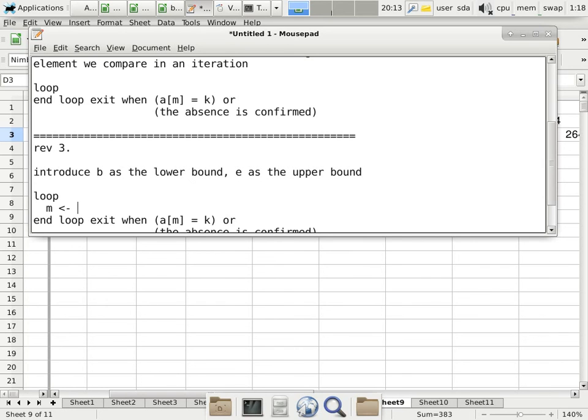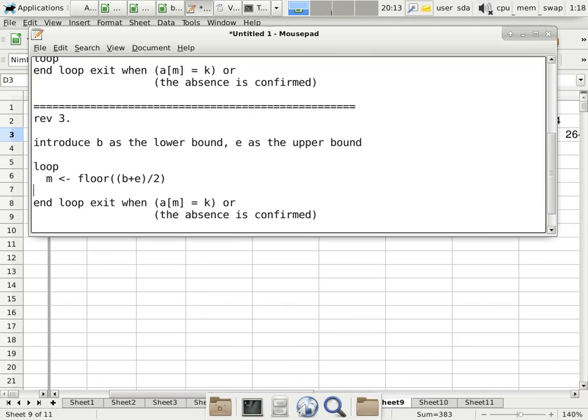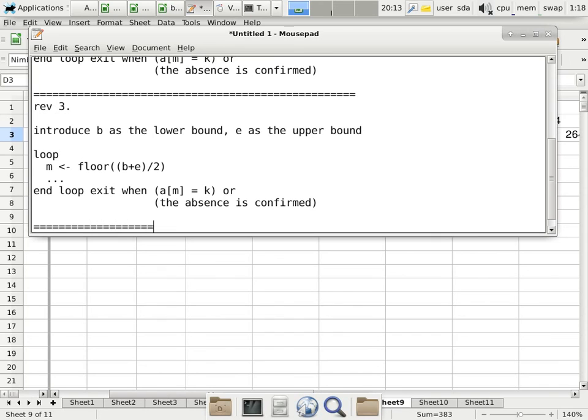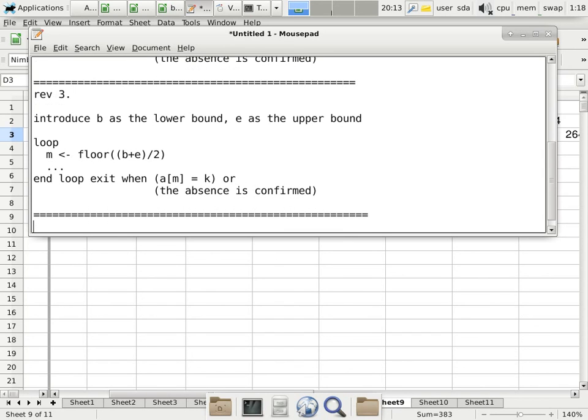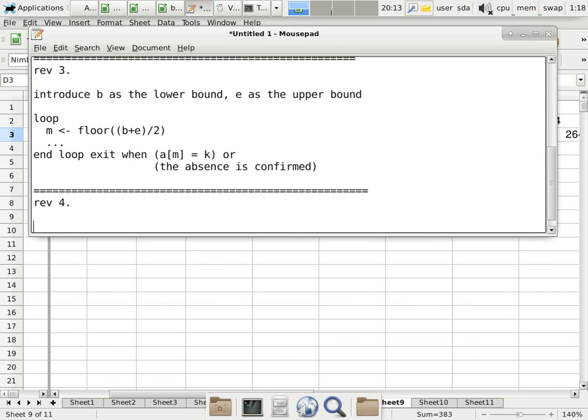So we are going to calculate M pretty easily. It is the floor of the average, so B plus E divided by 2, just like that. And then we do something here, dot, dot, dot. We'll call it revision 3, because the most important point of revision 3 is we have to track a lower bound and an upper bound, and then M is the average between the upper bound and the lower bound. That's a significant step to the end, to the actual algorithm.